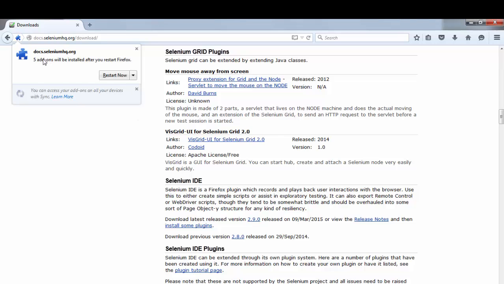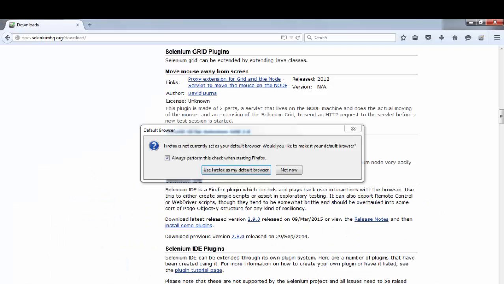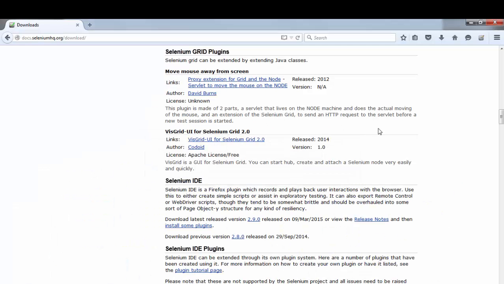And once it is installed successfully, it will restart the Firefox browser. So restart it, and once it gets restarted, we will get this icon over here. So if we are getting the Selenium IDE icon, that means Selenium IDE installed successfully.